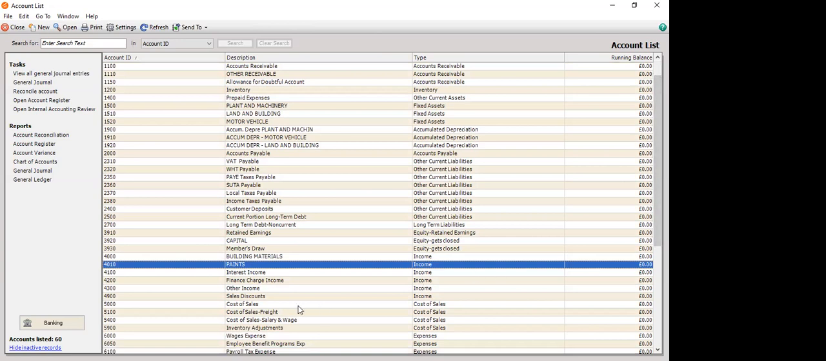Cost of sales. So we have cost of sales, cost of sales freight. This is the cost of bringing the stock. Let's say you import some materials, so the cost of bringing them in is going to form part of your cost of sales.